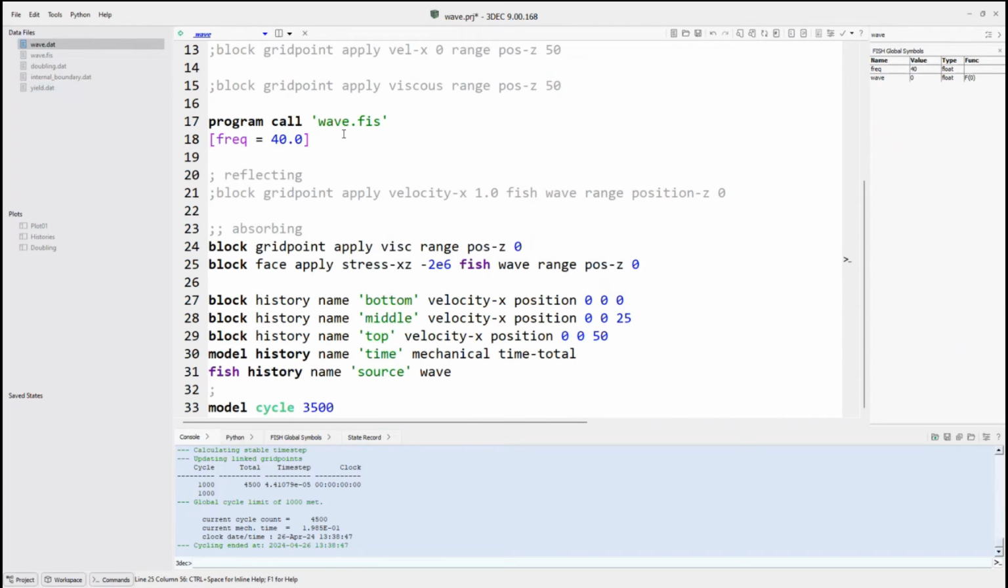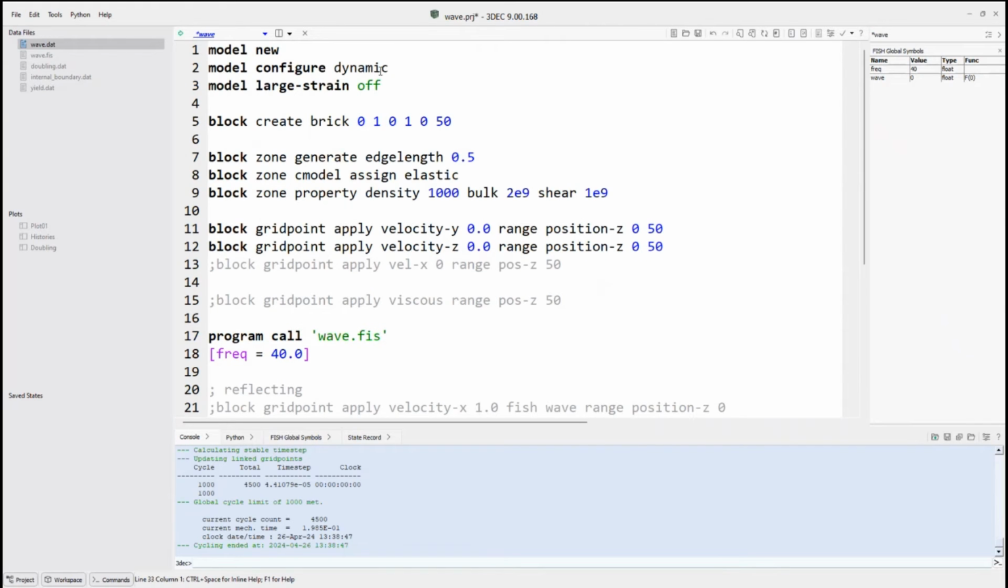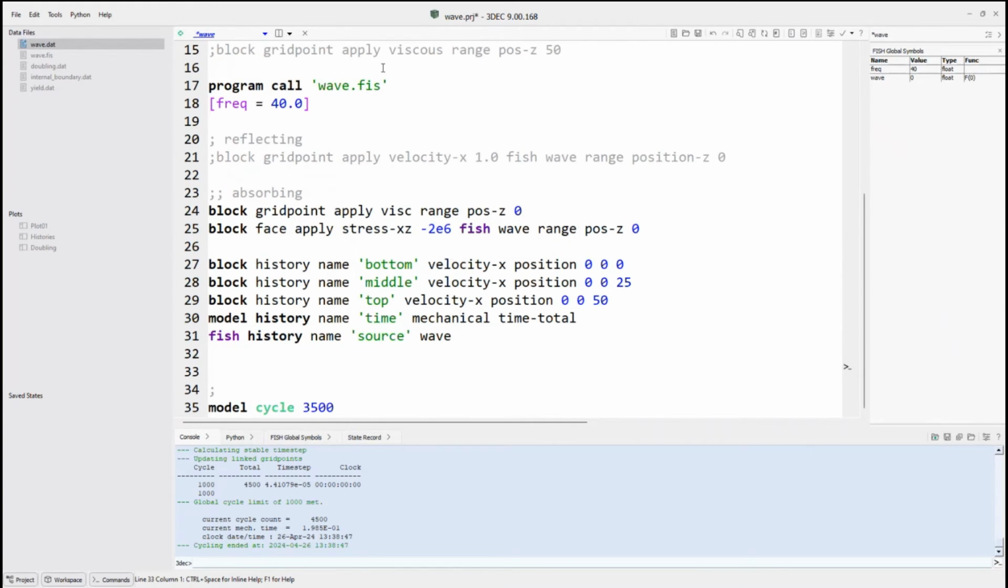So here's our example. We'll just leave it the way it is, but we're going to add some damping now. Remember, when I say model config dynamic at the top, it automatically sets the damping to 0, and it automatically turns off the mass density scaling. So I don't have to do anything to get 0 damping. But if I want some damping, I need to specify. So I need to say something like block mechanical damping.